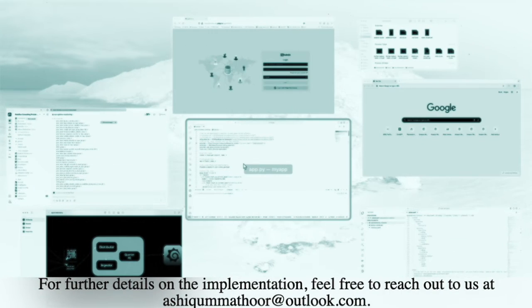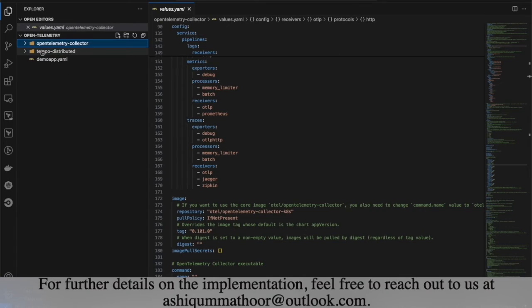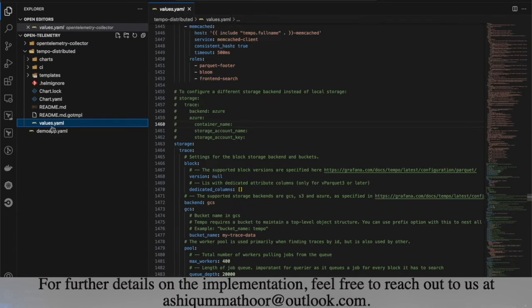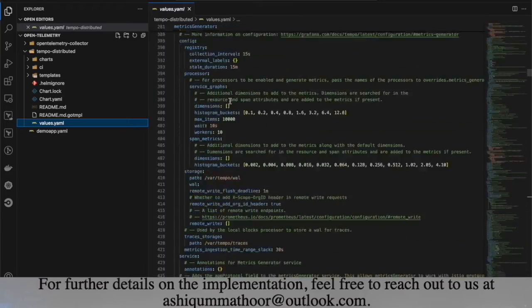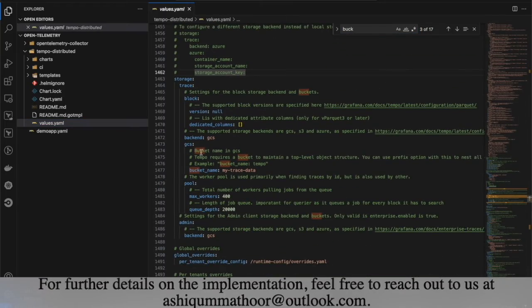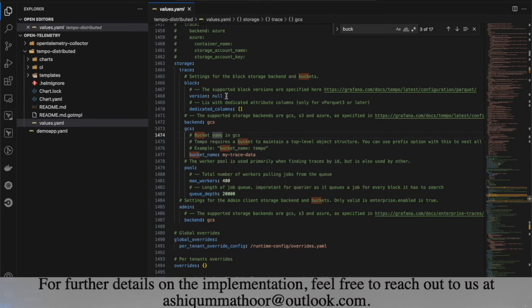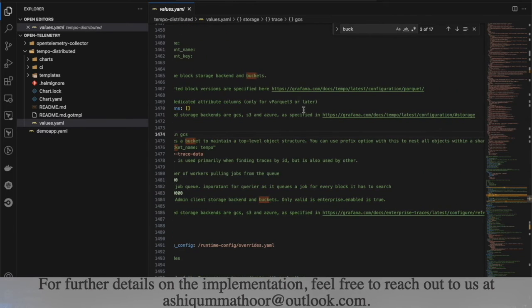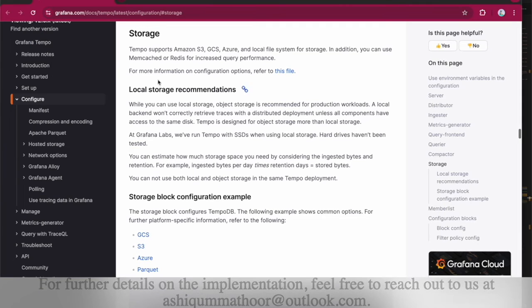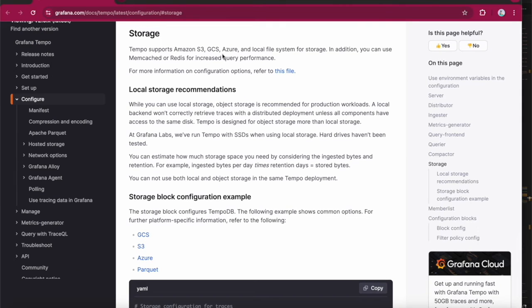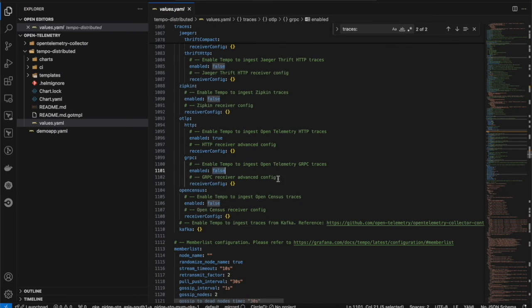To implement Tempo, first we have to go to this directory under Tempo distributor. Go to values.yaml. Let me show you some important settings. You can see bucket name. As of now, I have configured a bucket for GCS. As per your requirement, you can configure this for S3 bucket, blob storage, Google storage, whichever you want. You can see the URL, right? Just hit on this URL. Now you can see that under storage, we can configure S3, GCS, Azure storage, and even the local file system is also supported. After that, you can just apply this file.